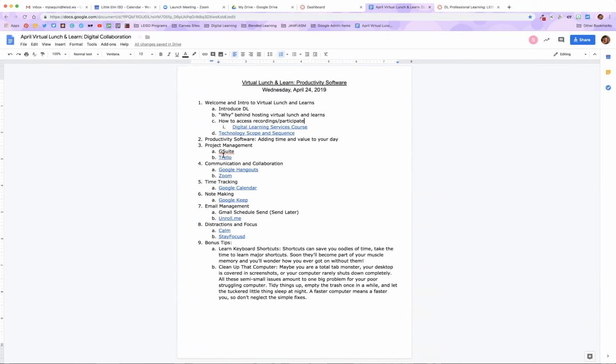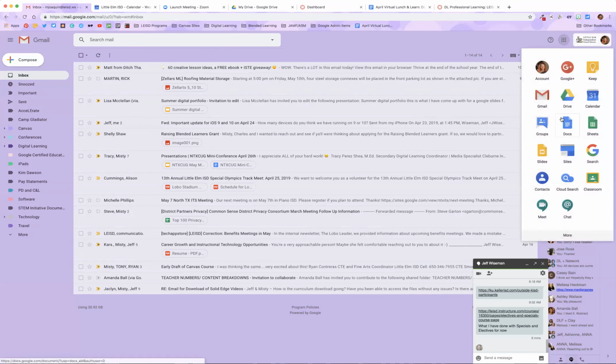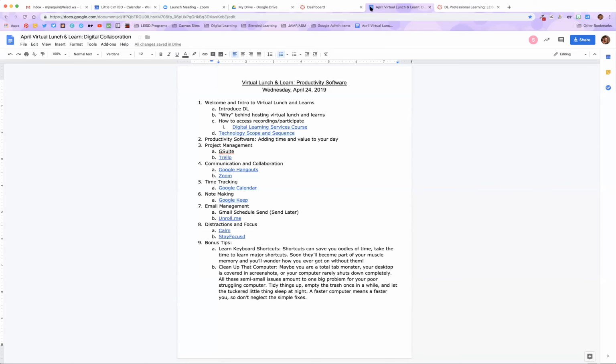So one of the biggest tools, and these are going to pop up throughout. You're going to see G Suite items on almost every single area here. But one of the big ones for project management is going to be your G Suite. So G Suite refers to the Google Apps products. So Google Apps for Education, GAFE, G Suite is the rebranded name for that. So that's your Drive, your Gmail, Docs, Sheets, Slides, Forms, pretty much anything that you can get to from your waffle is a G Suite product. So G Suite in general is going to help you with project management.